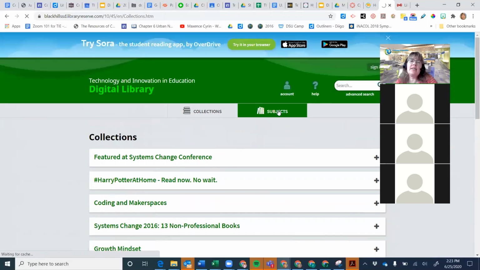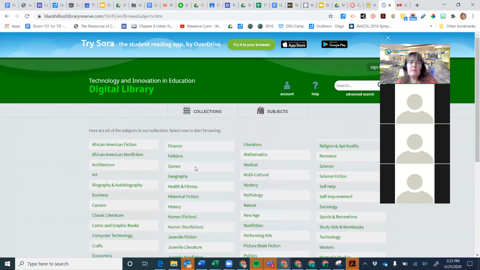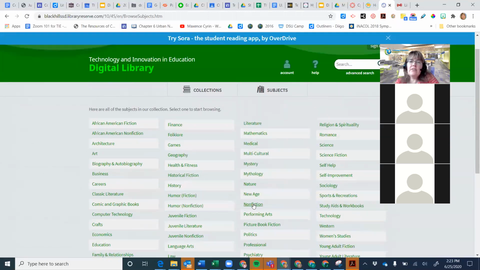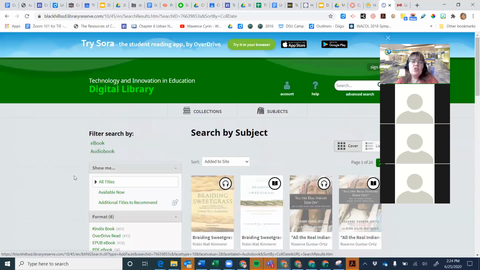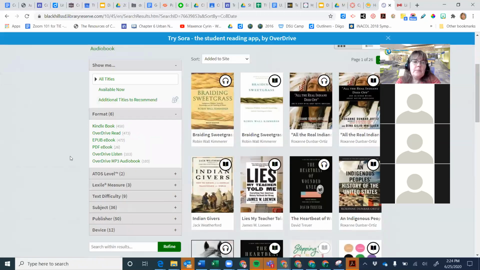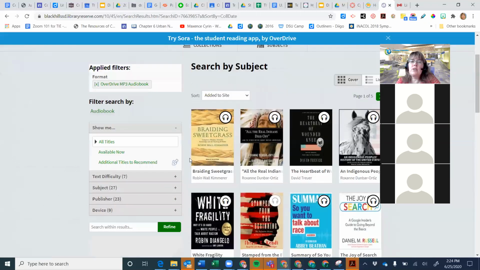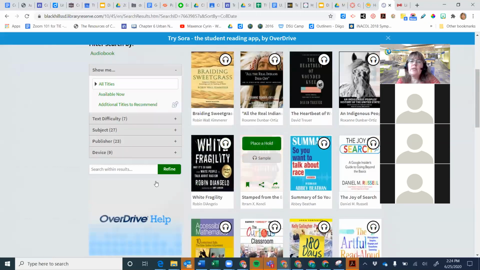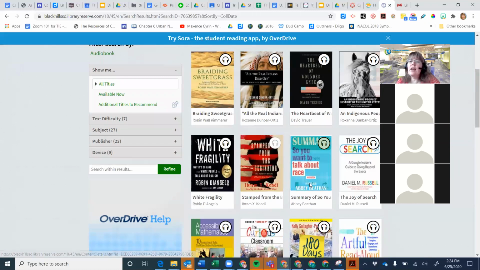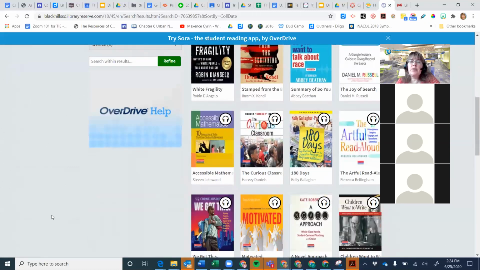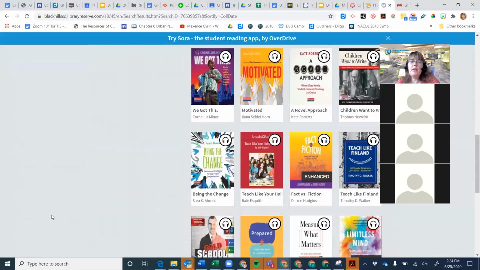And you can filter. I'm going to go by subject, and I'm just going to do nonfiction because pretty much everything is nonfiction in here. But then once you've done that, you can go in and show just the audiobooks. If we click on that, now you can just see the audiobooks. If you are looking for audiobooks, if they're grayed out, it means that you have to place a hold, but if they're not grayed out, they're available and you can listen to them right now.